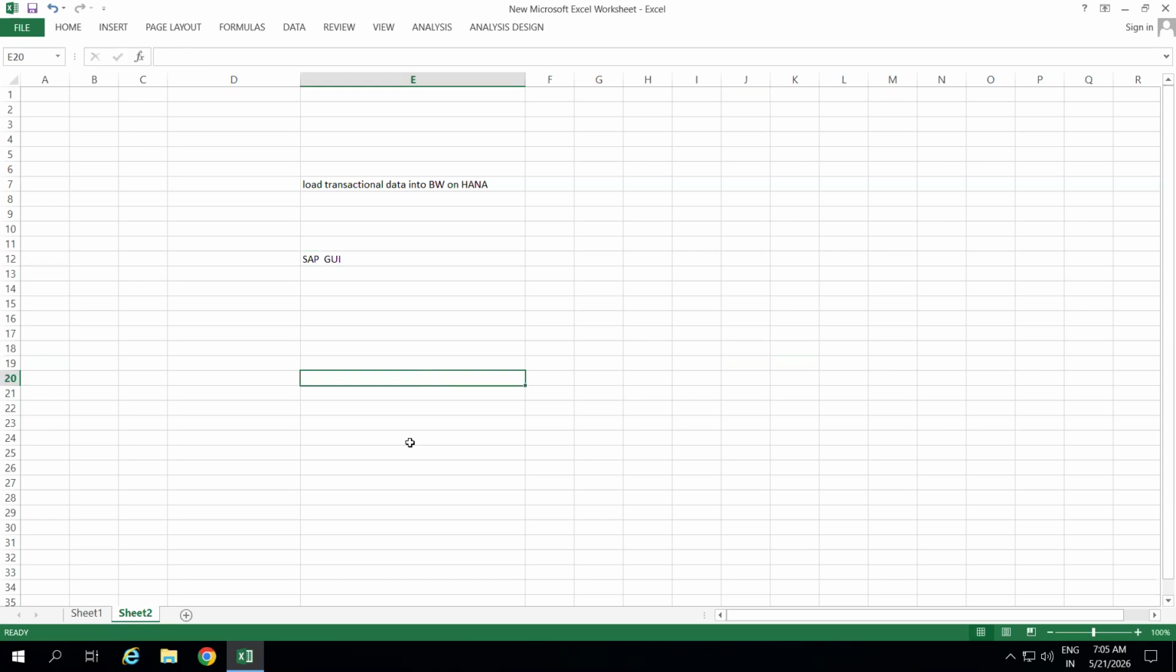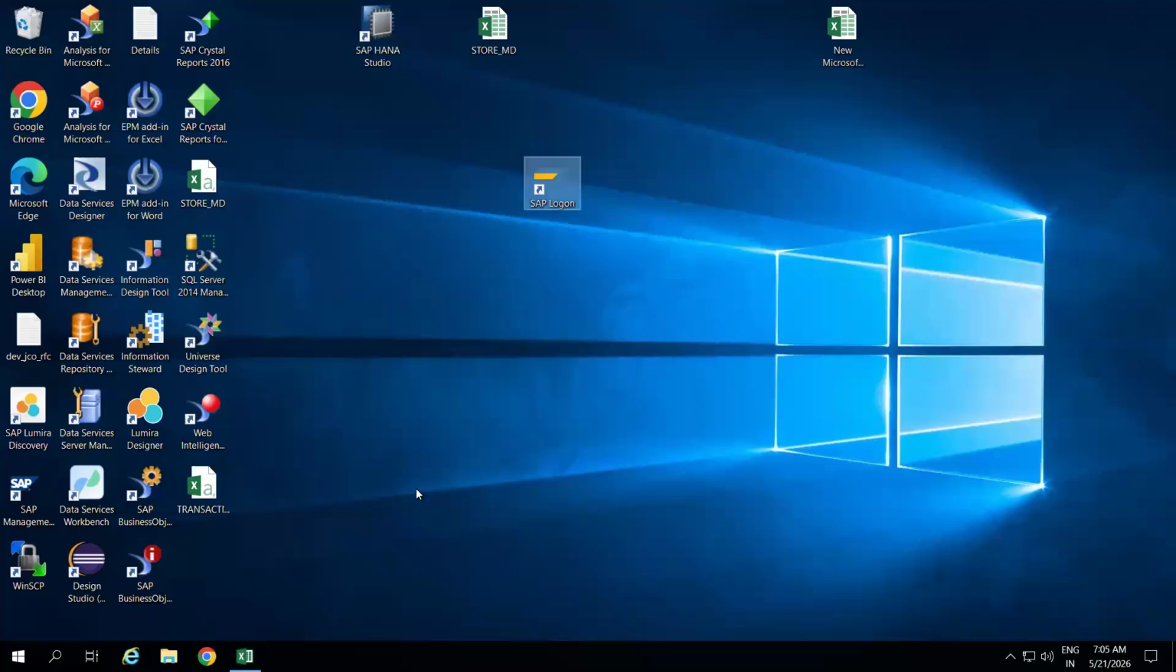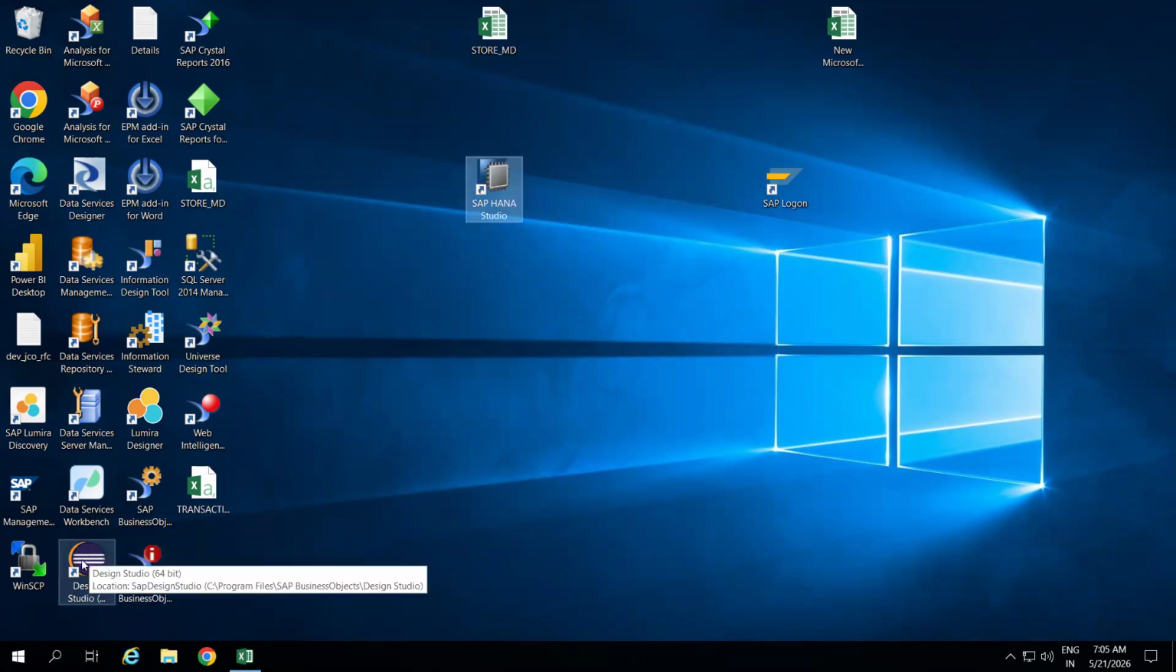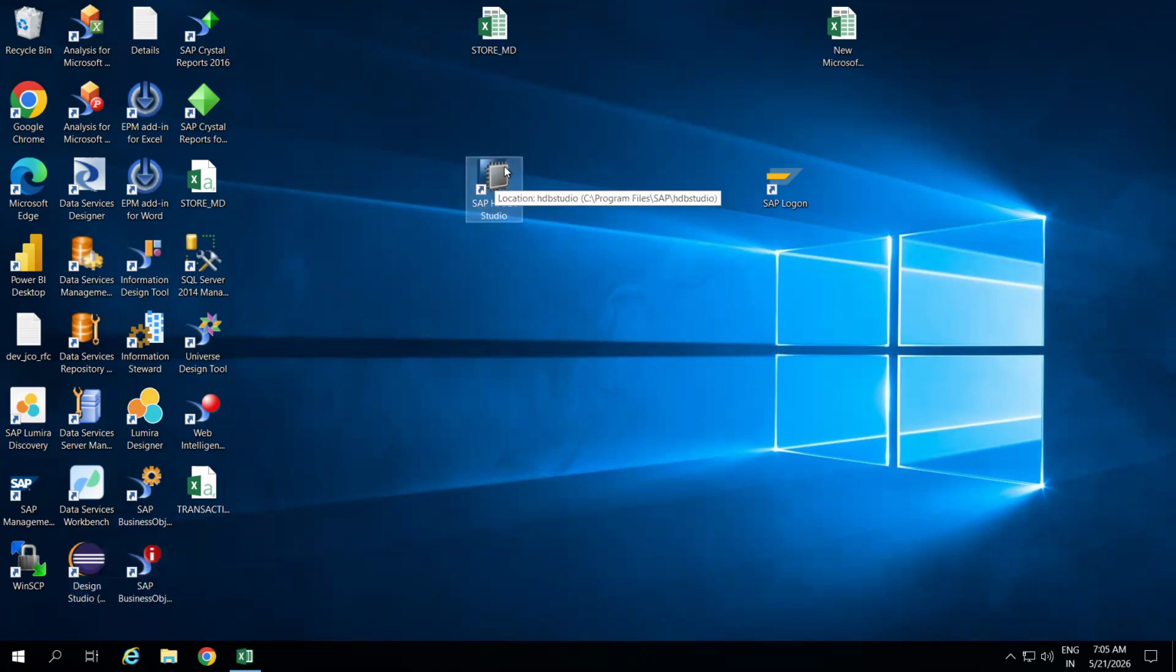Whatever you can see, this symbol is SAP GUI. You can call it SAP GUI. This is SAP HANA Studio. Currently I am using Eclipse. You can use Eclipse or SAP HANA Studio. Eclipse will have a symbol like this. For SAP HANA Studio, this is the symbol. Eclipse or HANA Studio, you can use anything in real time.